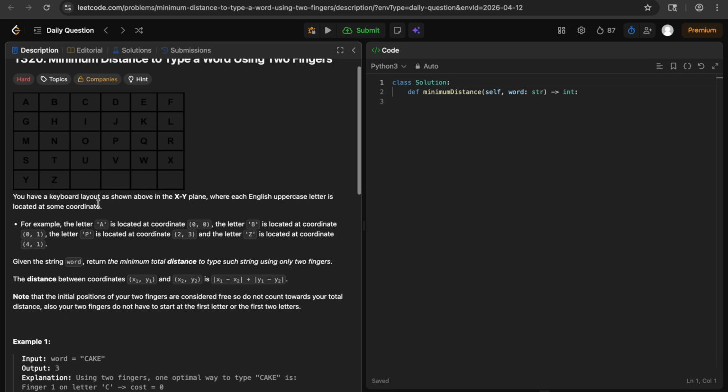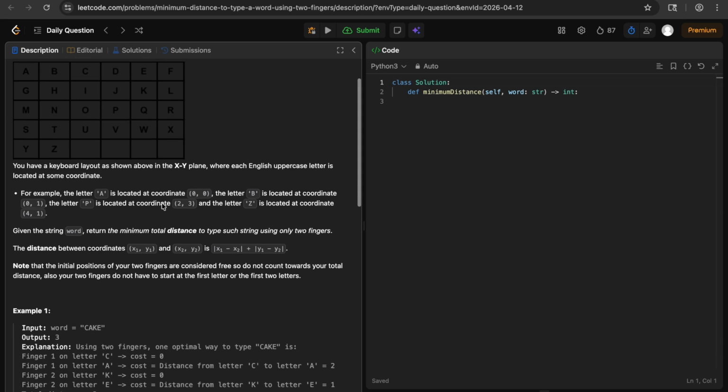So for example, letter A is located at 0, 0. Letter B is located at row 0, first column, so 0, 1. Letter P is located at second row and third column, so 2, 3, and so on. We have been given a word, and we must return the minimum distance to type such a string using only two fingers.